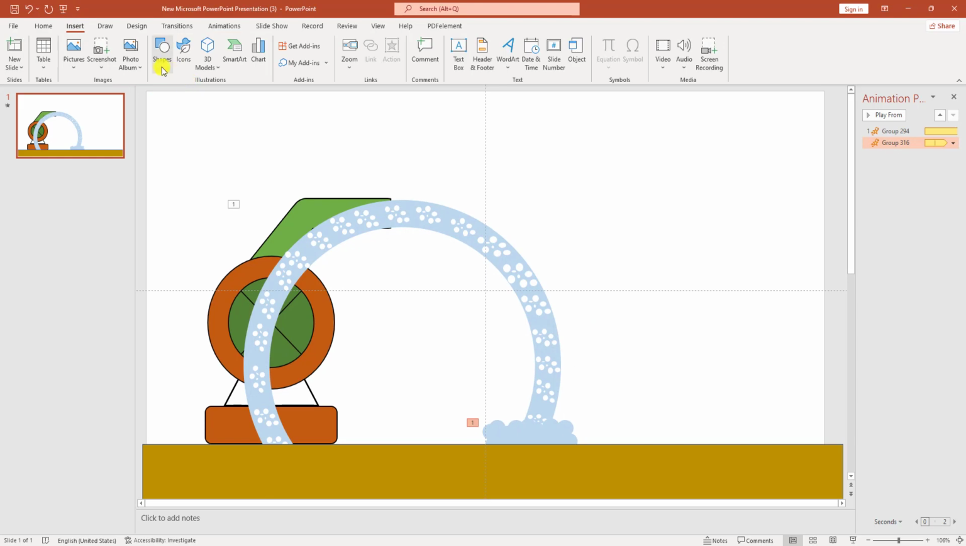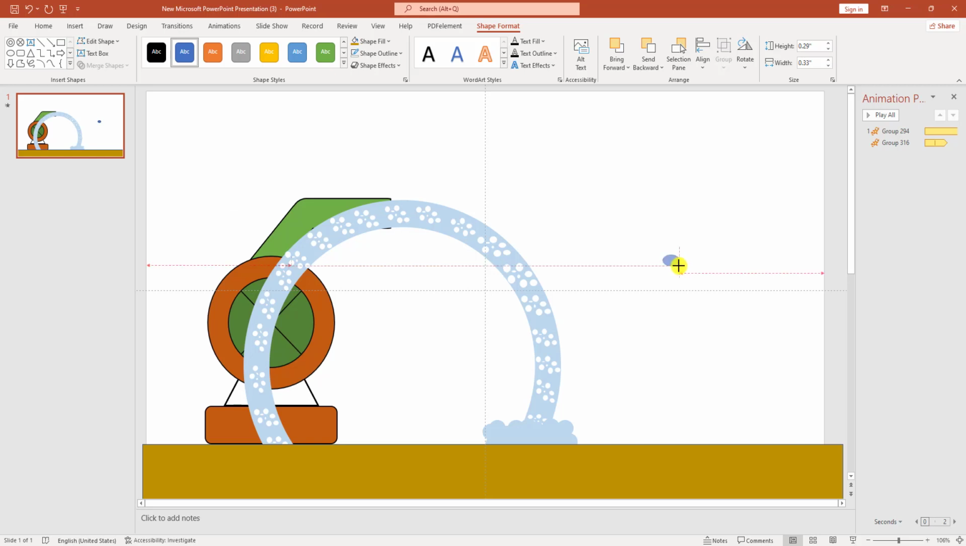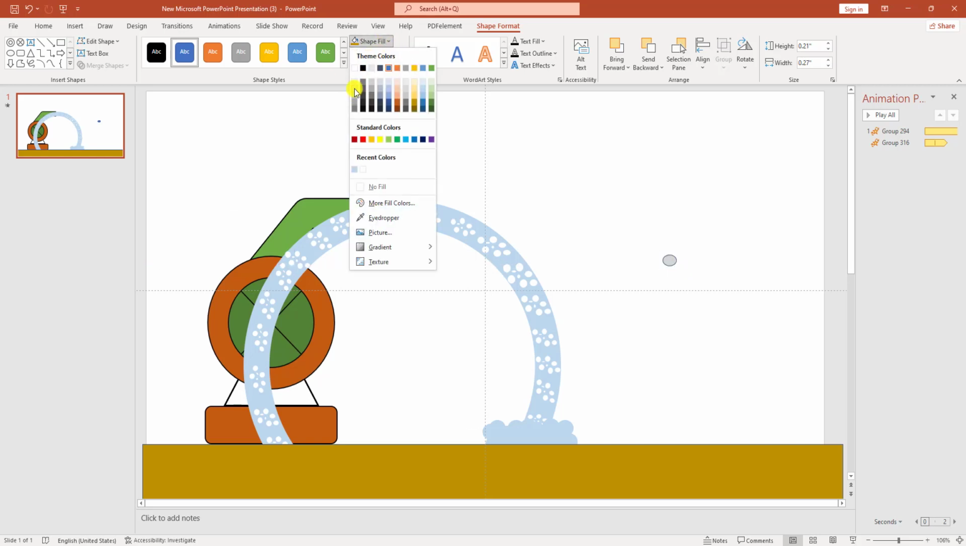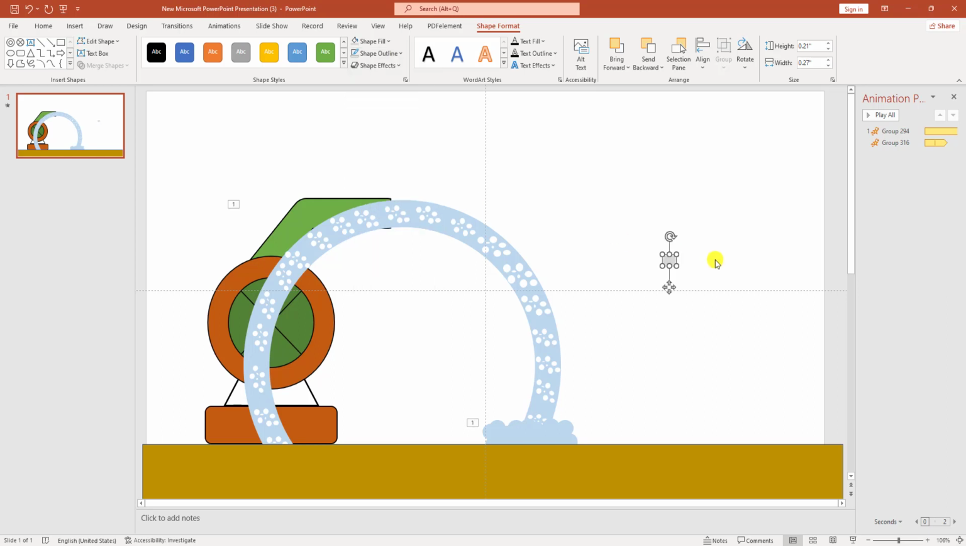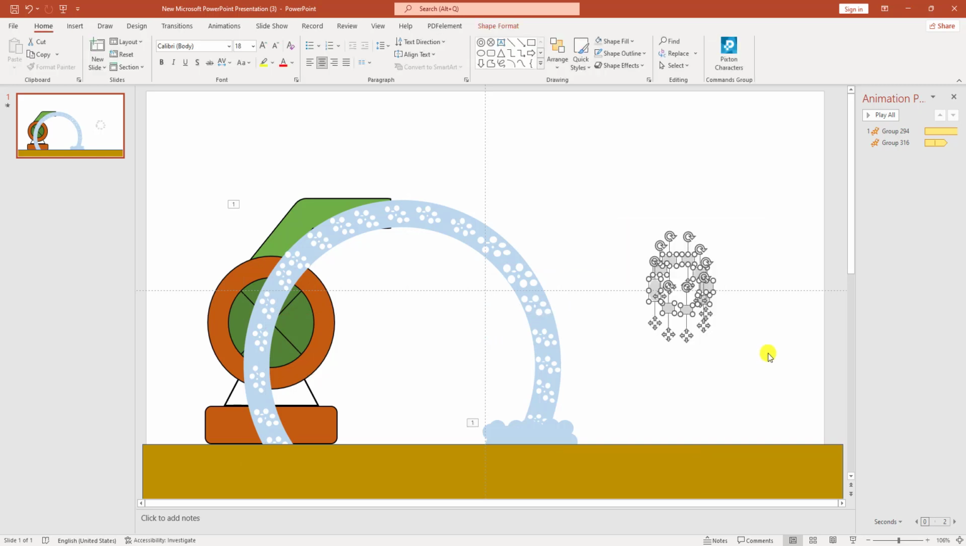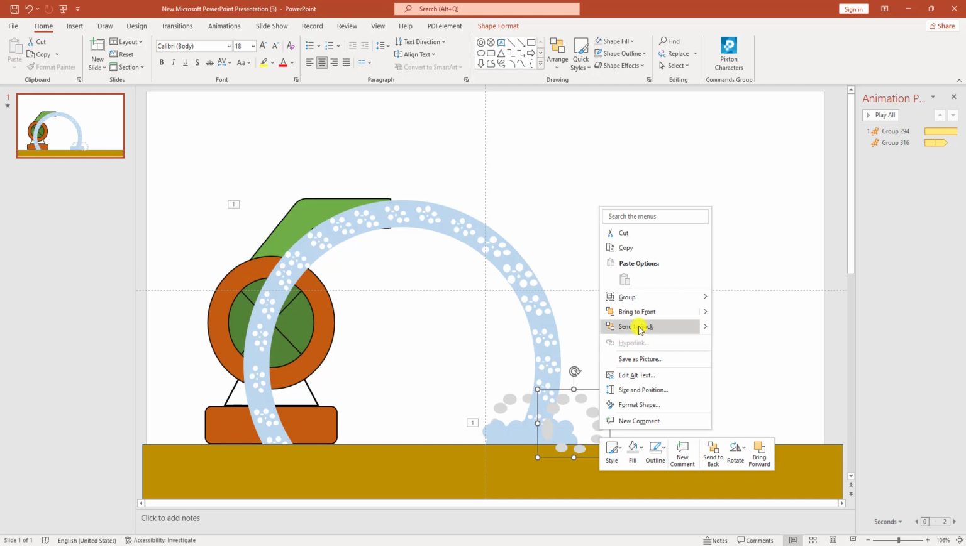Again go to insert, go to shape, pick oval shape and drag it over here like this. Go to shape fill, this fill color and shape outline, make it no outline and press Ctrl D to duplicate it. Press Ctrl G to group them together and paste it like this and click on right button, send to back. Again press Ctrl D to make them duplicate and place it like this and send to back.